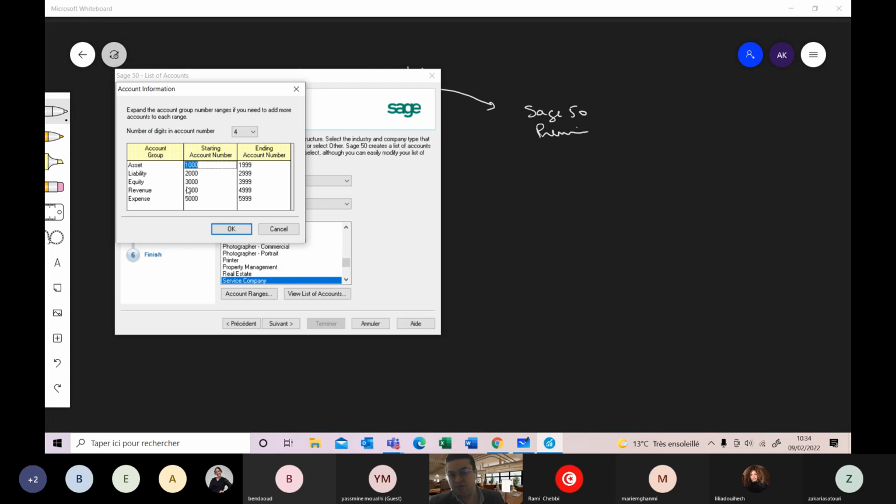For equity accounts, everything related to the capital, everything related to retained earnings, additional paid-in capital or the capital premium, the preferred shareholding, etc., all the elements related to equity are to be classified from 3,000 to 3,999. The revenue accounts are from 4,000 to 4,999, and the expense accounts from 5,000 to 5,999. So this is for a matter of organization.